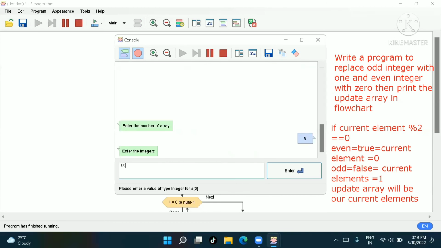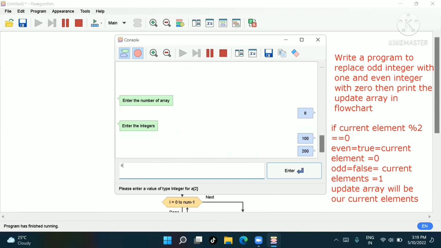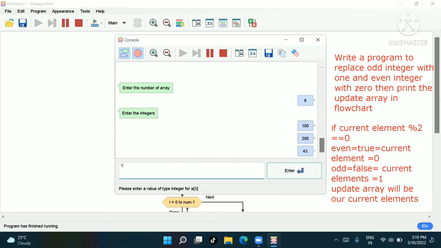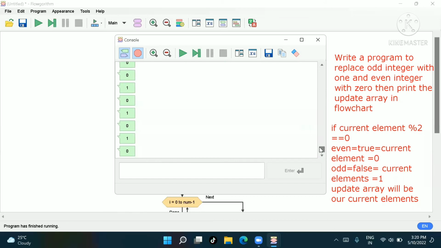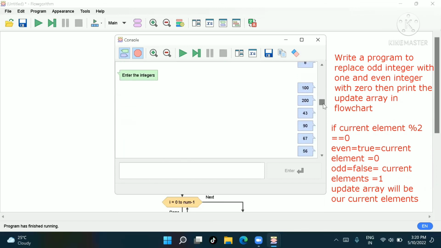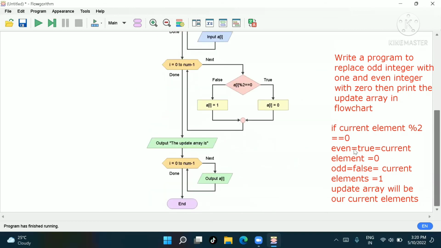Enter the integers. I'll write 100, 200, 43, 90, 67, 56, 70, 80, 87, 34. Well, let's see. This is 0. 0 is even, right? You can see here 100 is even, 200 is even, so 0, 0, 1, 0, 0. In this way only, our output should come.